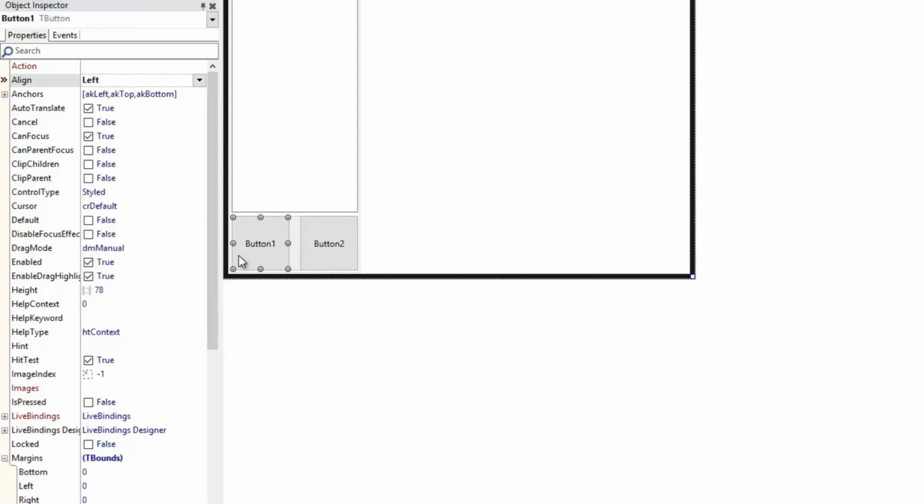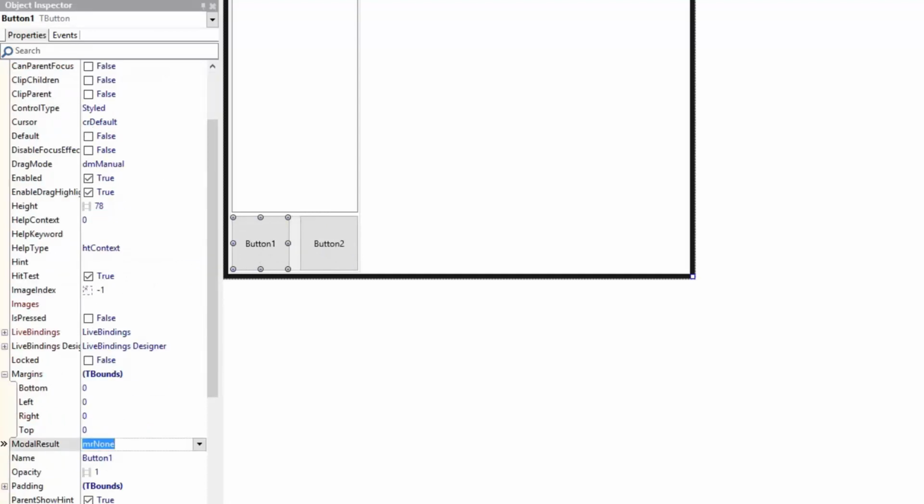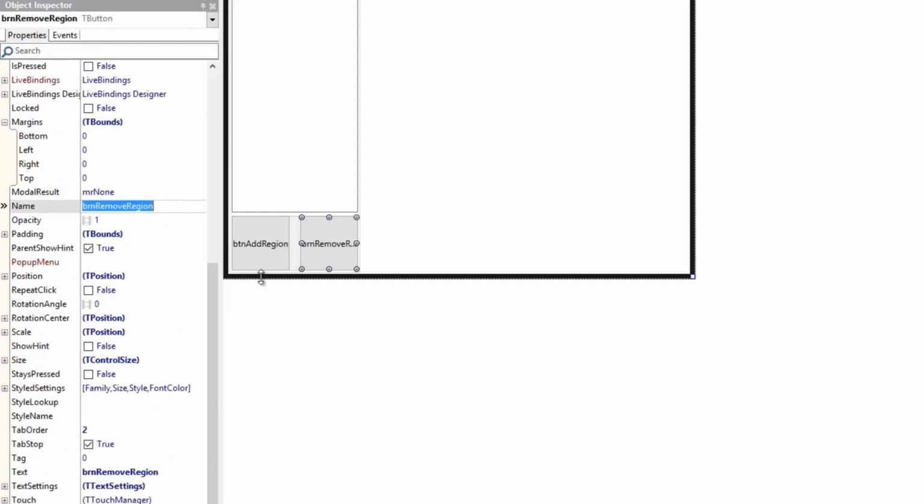Let's name each of these buttons. So I'm going to name this one BTN add region, and then we'll have another button which is BTN remove region, and then I'm going to go ahead and change the text on them. The text shouldn't really matter too much when we build this for mobile, because again, with the styling, I could add a plus icon or a minus icon to each of the buttons. But for the moment, while we're testing in Windows, let's go ahead and have add and remove. So there are our buttons and our regions.